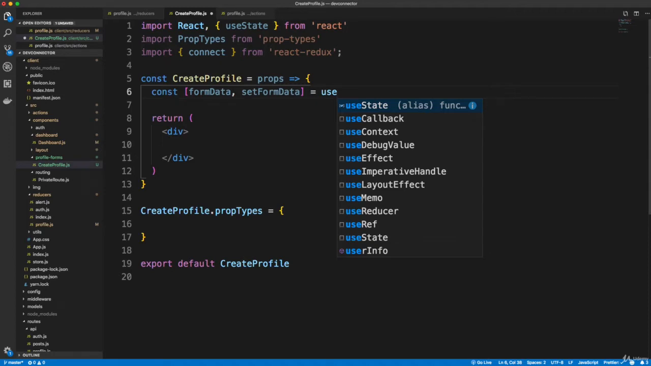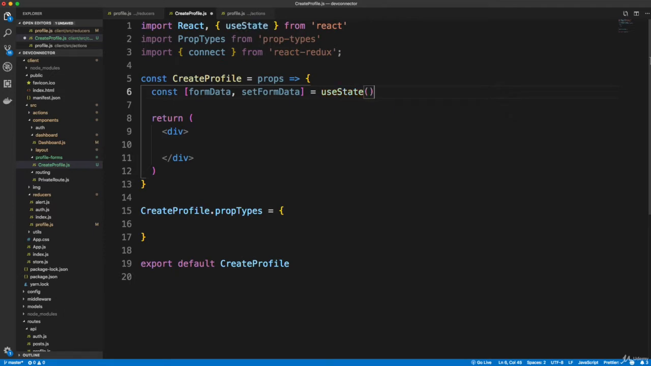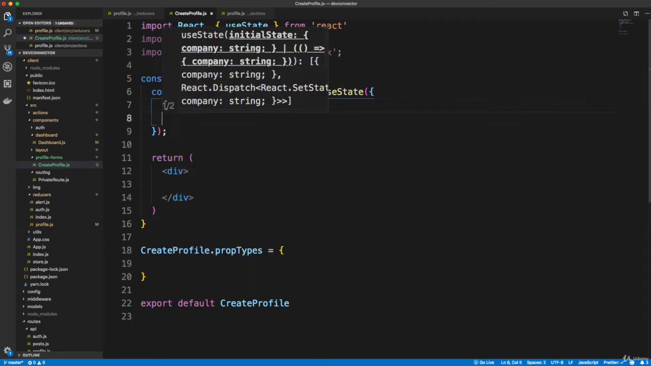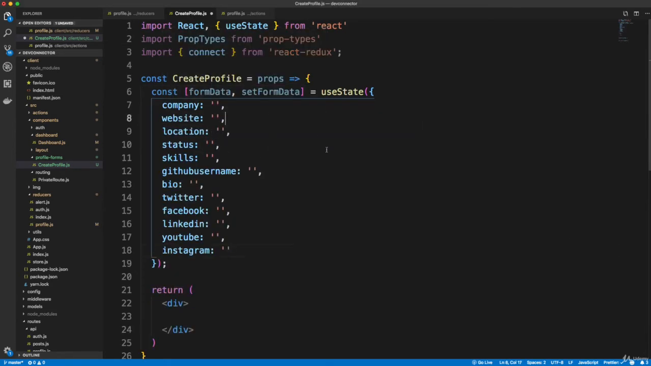So let's say, whoops, sorry about that, I just hit the mic. Let's say useState, and in here we want to put our default values and fields. So we're going to have company. We're going to have, actually, you know what? I'm just going to paste this in to save a little bit of time. We have company, website, location, status, skills, GitHub username, bio, and then we have all of our social media links here.